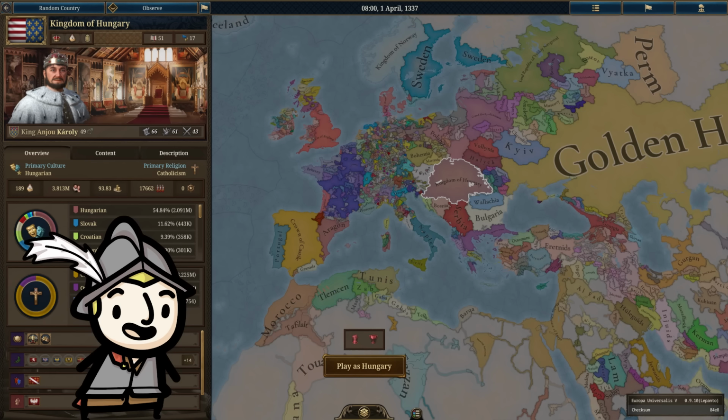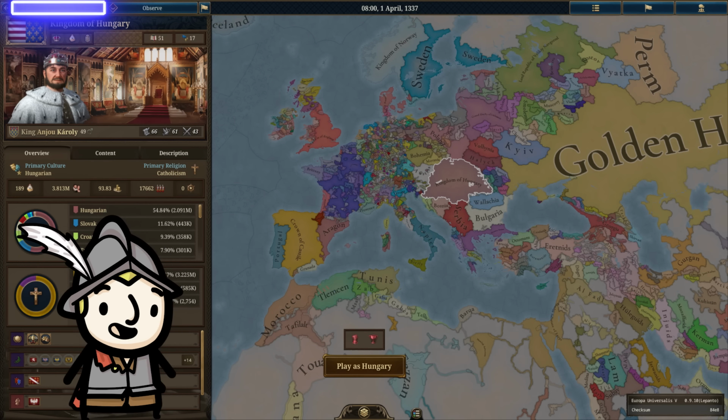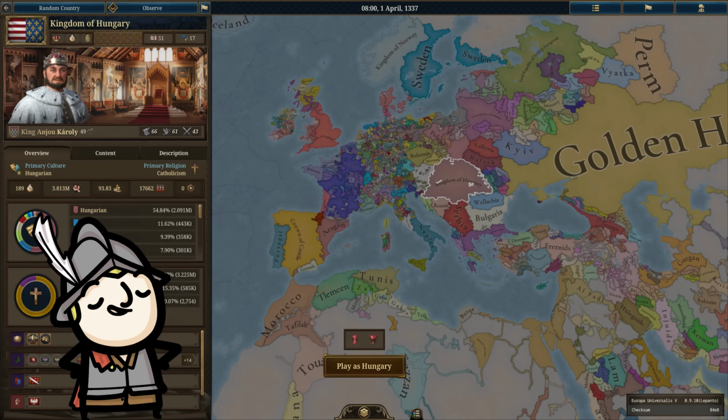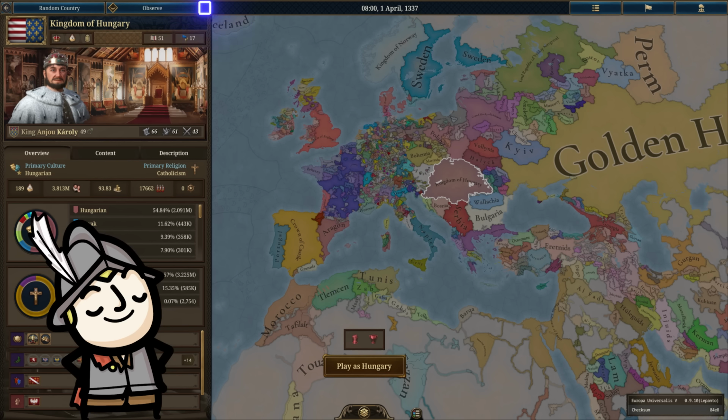Starting at the top of the screen, we've got a button to return you to the main menu, a random country button, which you can click to randomly pick a country. The Observer button will allow you to play an AI-only game. You will not control a nation, and when you unpause, all countries in the game will simulate without your intervention. The small flag icon will hide the country panel if you have it open.